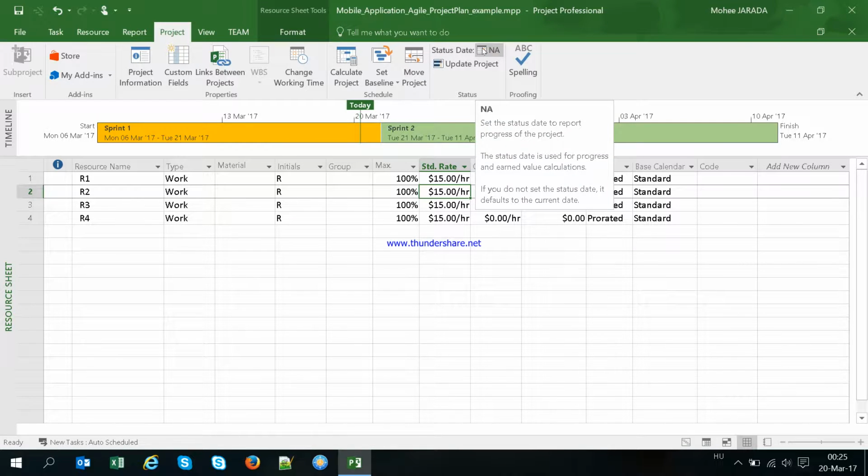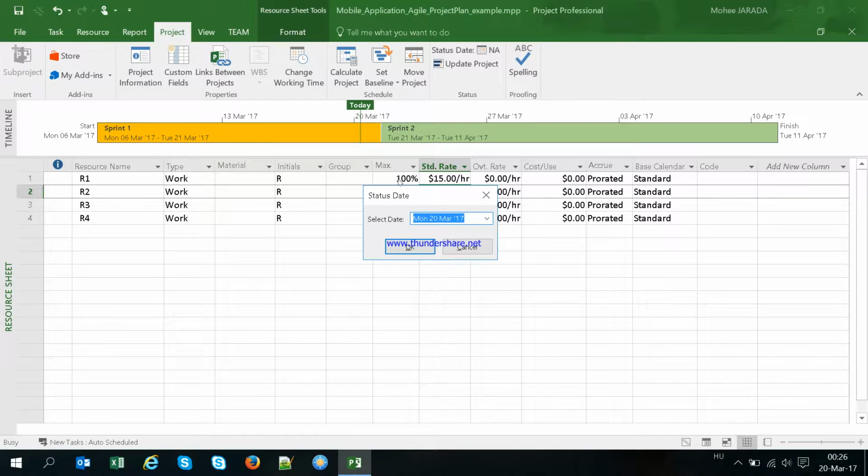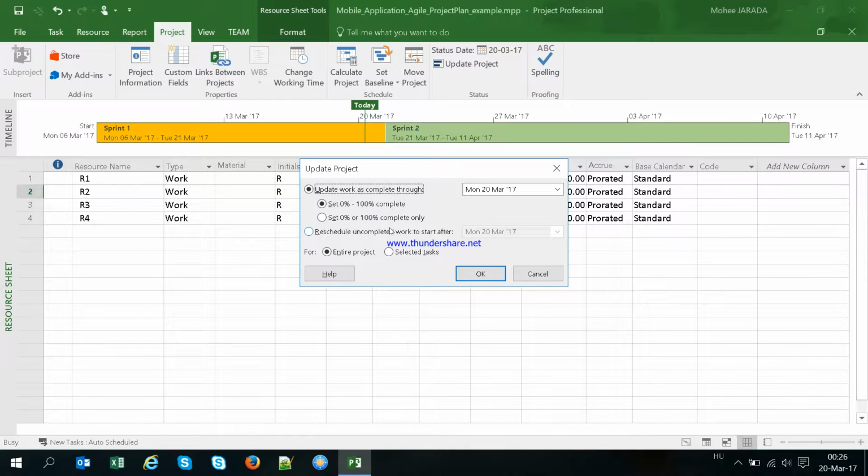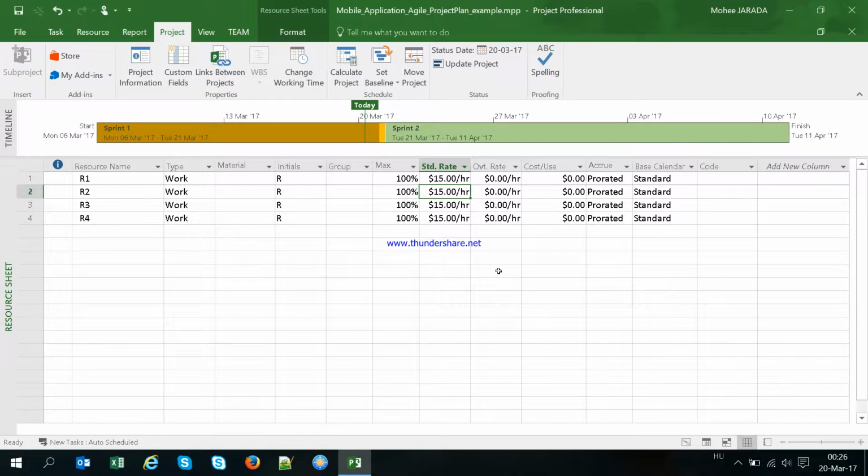I had a meeting with our resources for the first sprint, and I would like to update for today's date, just to see what is happening in the project. Let's update the project now. I've talked with them one by one, and if all the tasks are completed, I will say 100% complete. Okay, let's do that.